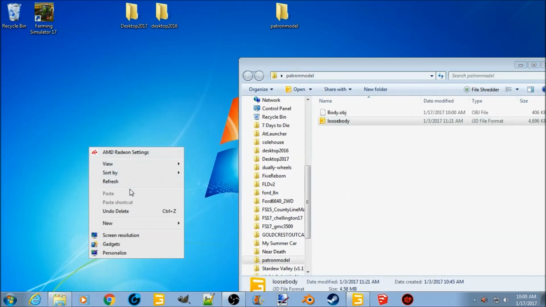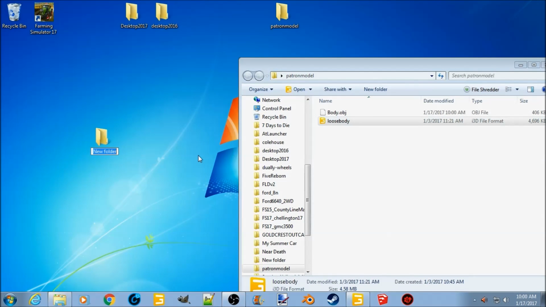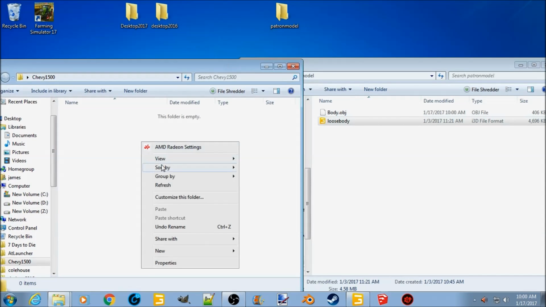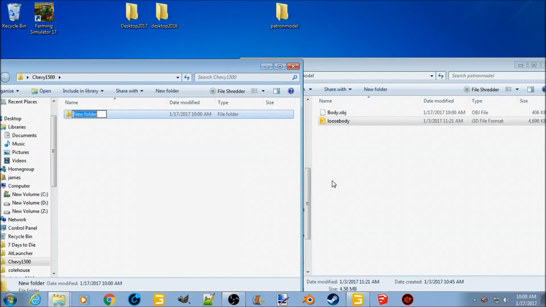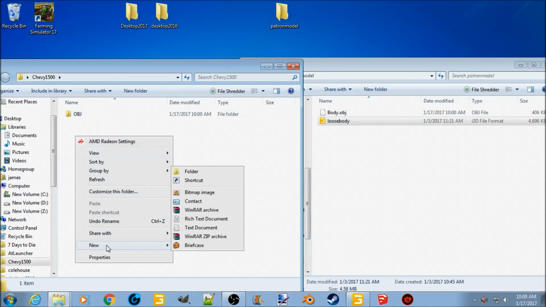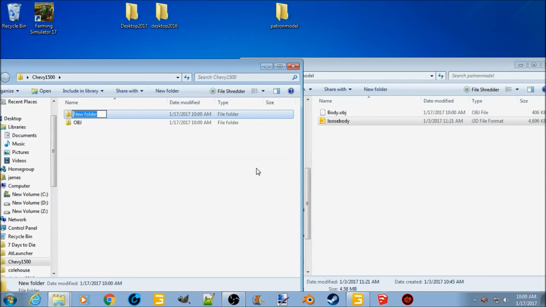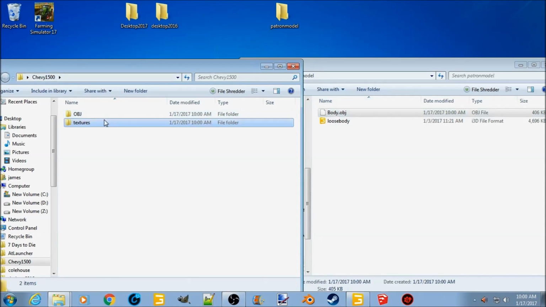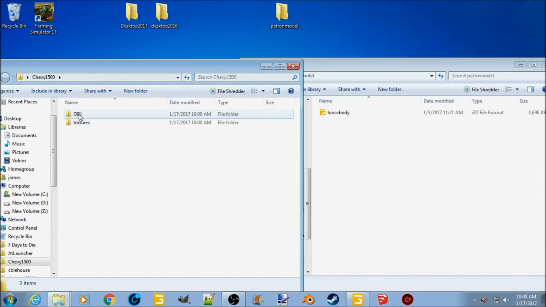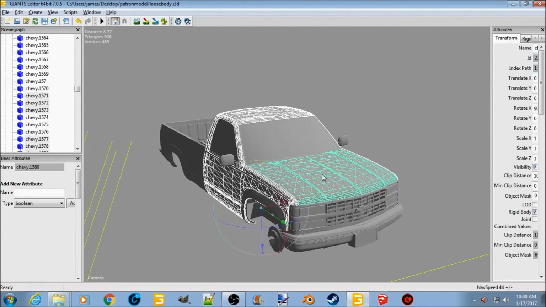Now if you wanted to, you can come over here and make a folder. Let's name it Chevy 1500 because that's what it is. Let's open this up. What I like to do normally is make two folders in here. I'll have a new folder and I'll name this one textures. Then I'll take all these and save them into here. That way I can keep track of them all. So back in here, we've got all the cab done.